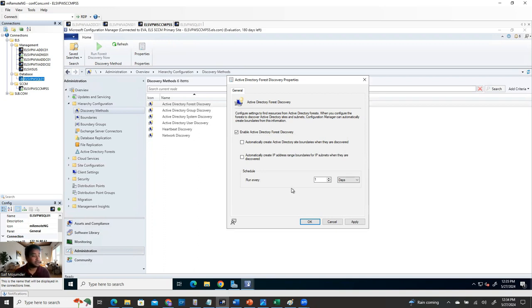If you do every day, that means every day if any machine is added, it's going to be discovered. But the thing is, we are not actually applying the patch every day or every week, right? So in that case, you can go with the week. That's fine. And also you can have the option to do the manual discovery. Apply.